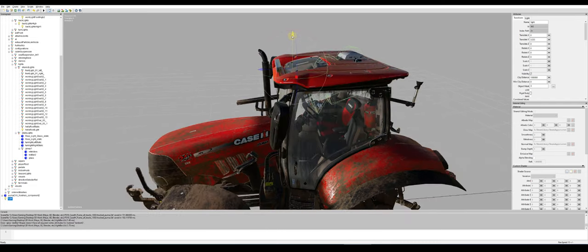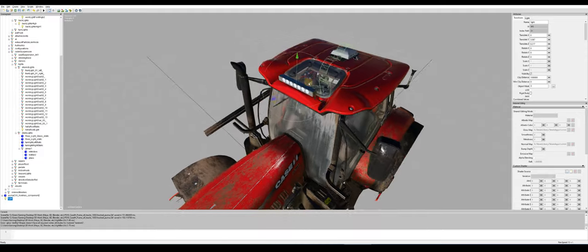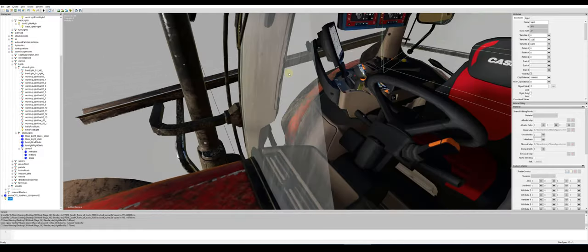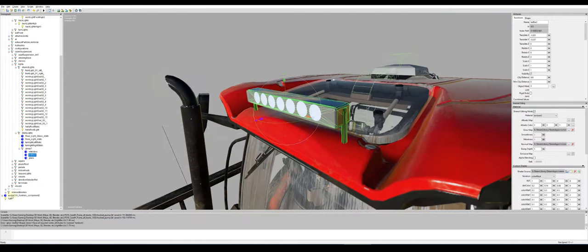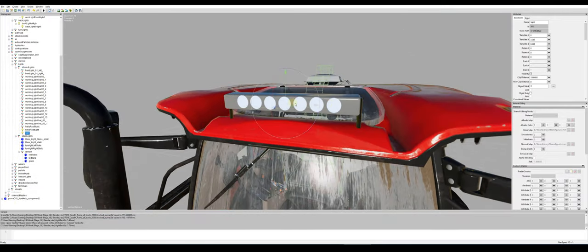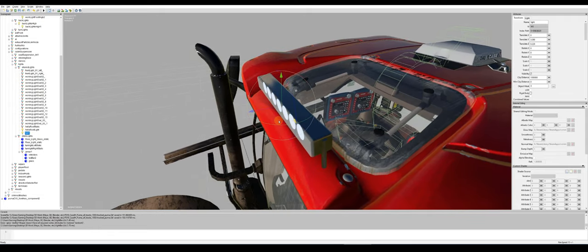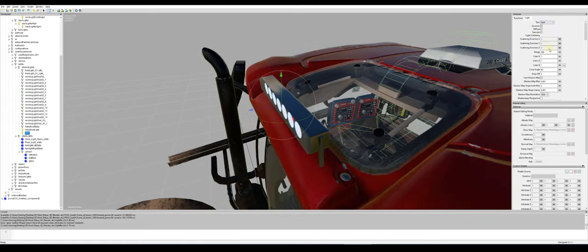For a high graphics setting, if you remember, I explained the low and high graphics settings. For high graphics settings, we can do a light source for each of these reflectors. I'll do that. We'll go with a spotlight. We'll go with a cone angle of 40. We'll go with a range of 100. We'll go with a color.